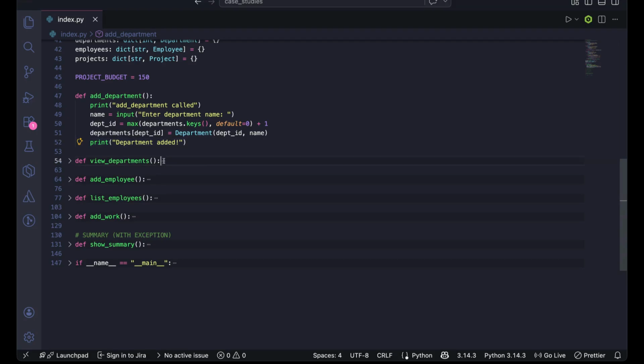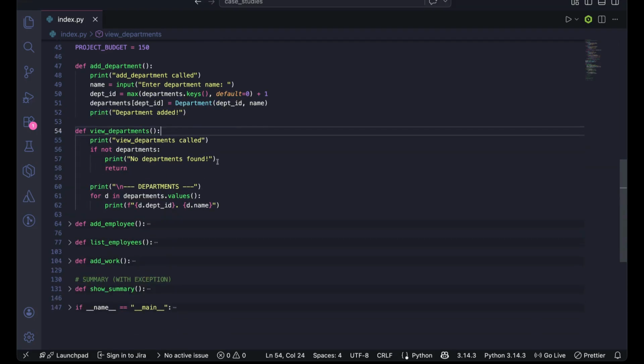Now when we come to departments, we just print it out. So if there are no departments, then we just say that there are no departments and return outside from the function. Okay, and finally if there are departments, then this is the structure that we print it out from: for every department in each dictionary value, we say that this is the department ID and the department name.